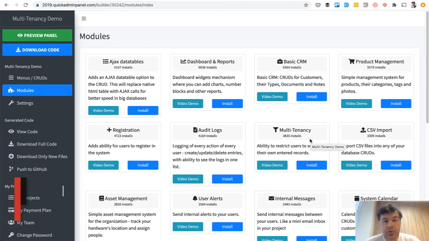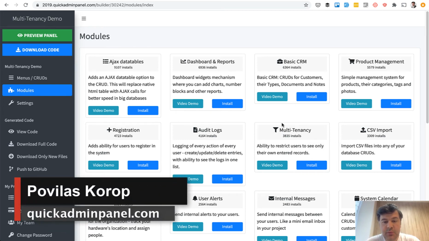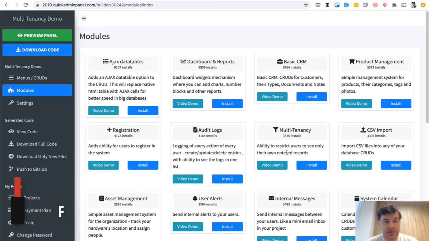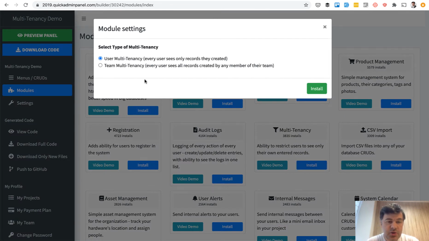One of the most popular modules in our Quick Admin panel is Multi-Tenancy, the ability to restrict users to see only their own records, the ones that they created. So if you install that, there are two options. We stick to user multi-tenancy and we install that.